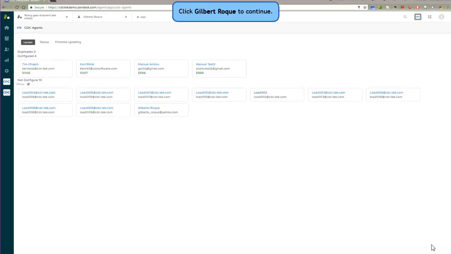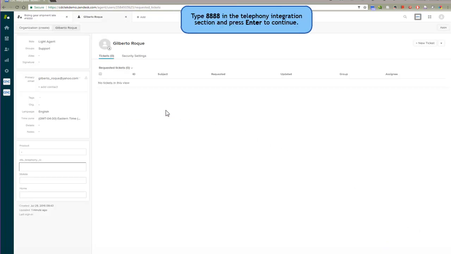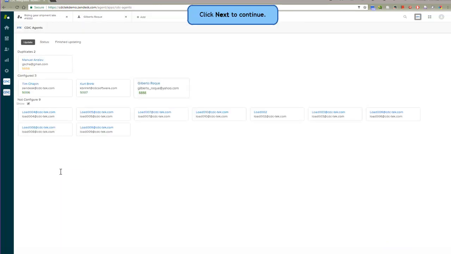Now, let's take a quick look at how to configure users. In this example, we have a non-configured user, Gilbert Roque. We want to configure Gilbert. Click Gilbert Roque to continue. For this example, we'll integrate Gilbert into the telephony integration section with the extension 8888. Type 8888 in the highlighted section and press Enter to continue. The agent in question has now been updated in the system. Click Next to continue.